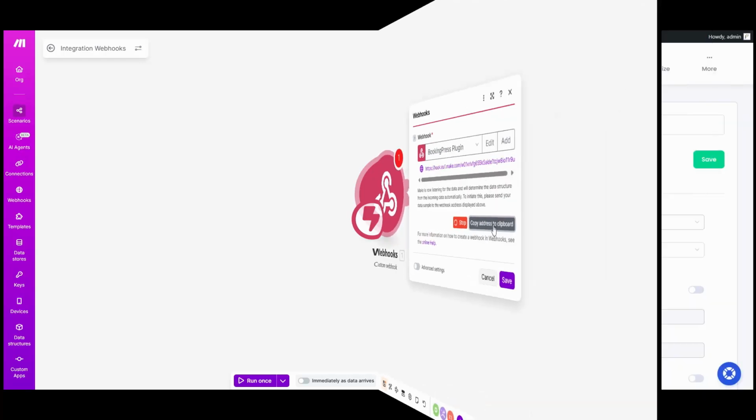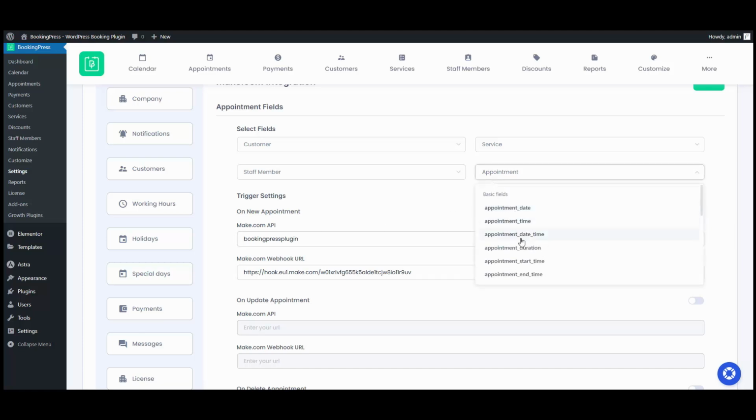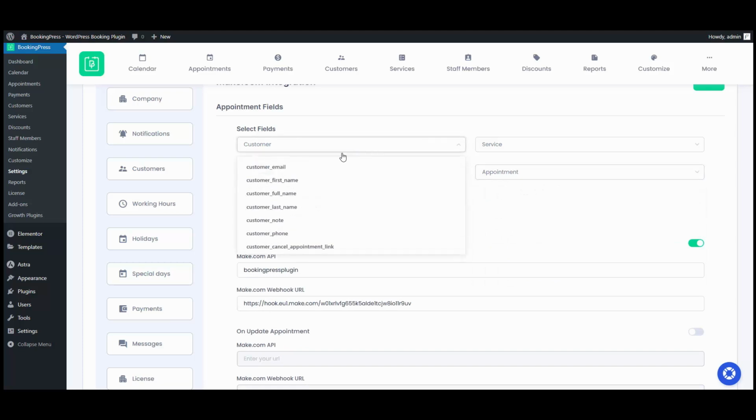Go to the BookingPress integration page and paste the URL. After that, enter the API value. Now, select the fields for you to get your data. After that, click the Save button.